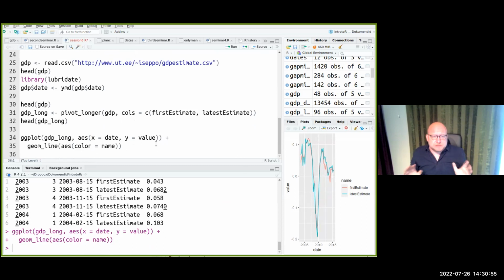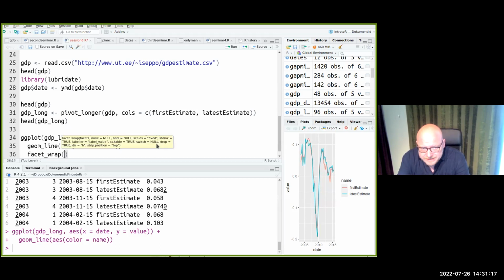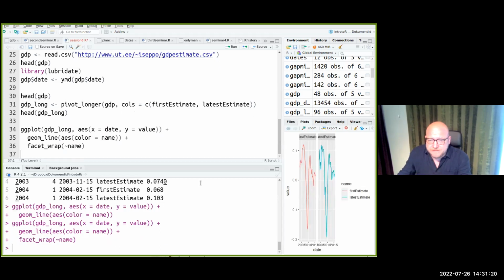Again, Sharon, I can understand your question, and I can understand that at first this looks kind of obscure, and why are we doing this? But in many cases you want to do it. For example, if you want to now add facet_wrap, tilde name, you can put these graphs next to each other. With this wide format of data, you could not. It would not be possible to create this kind of thing.